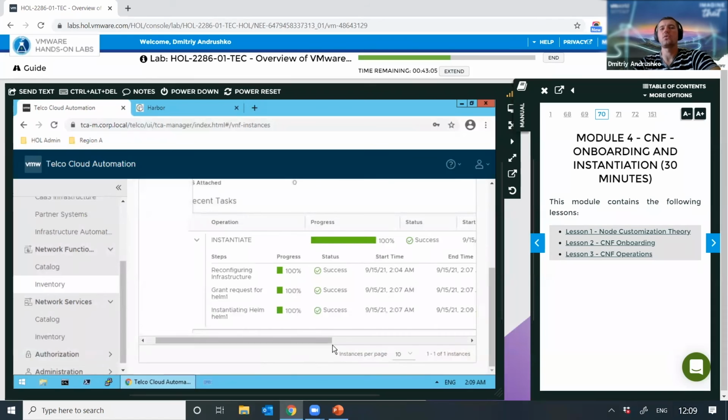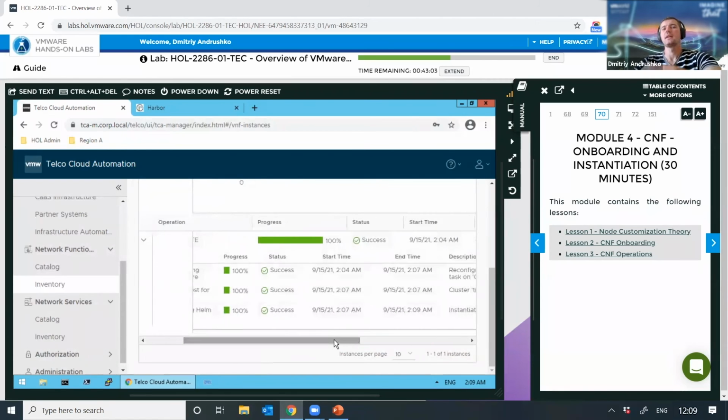Okay, good. Let's double check the instantiation process.